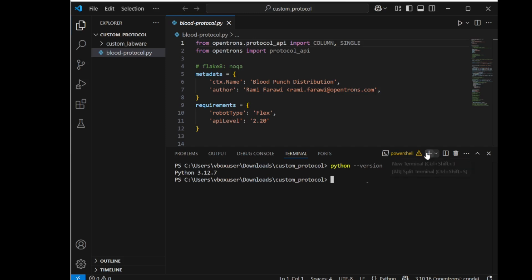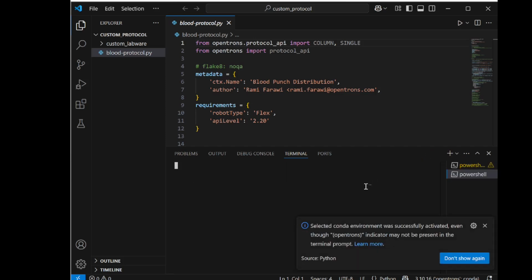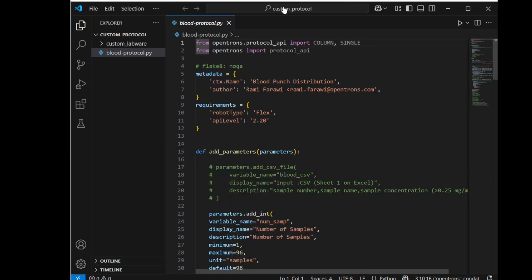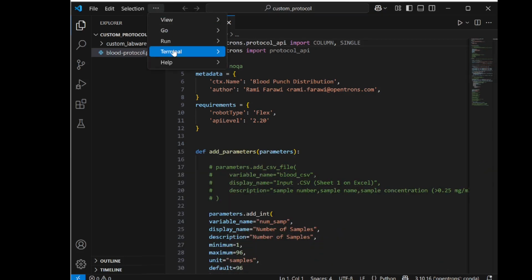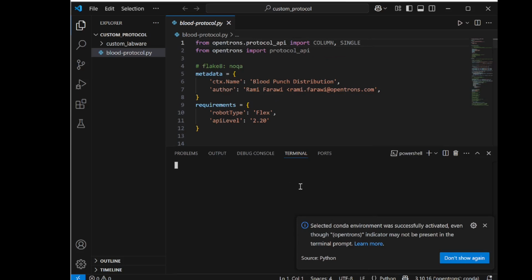So I'm going to click on plus. And now it is saying selected Conda environment was successfully activated. Just to verify, I'm going to type python --version. Again, there is a problem. So this is a very common problem where you might end up restarting your environment. So let's see if this is the right environment. Let's type python --version.